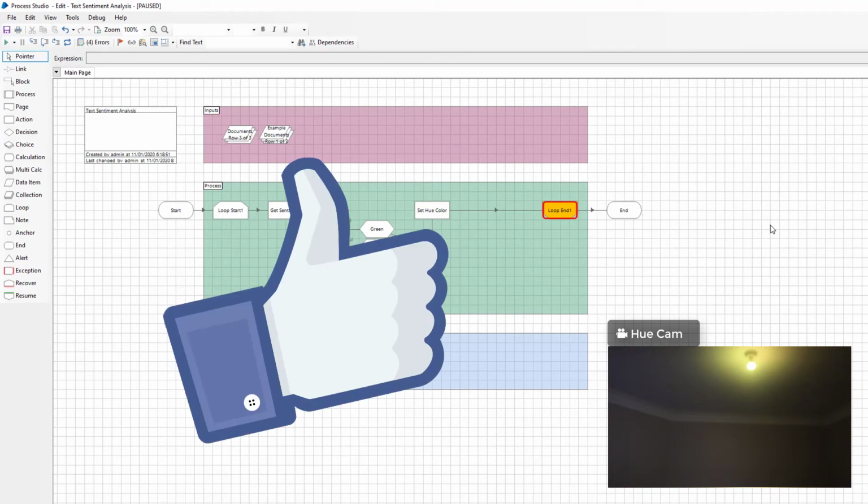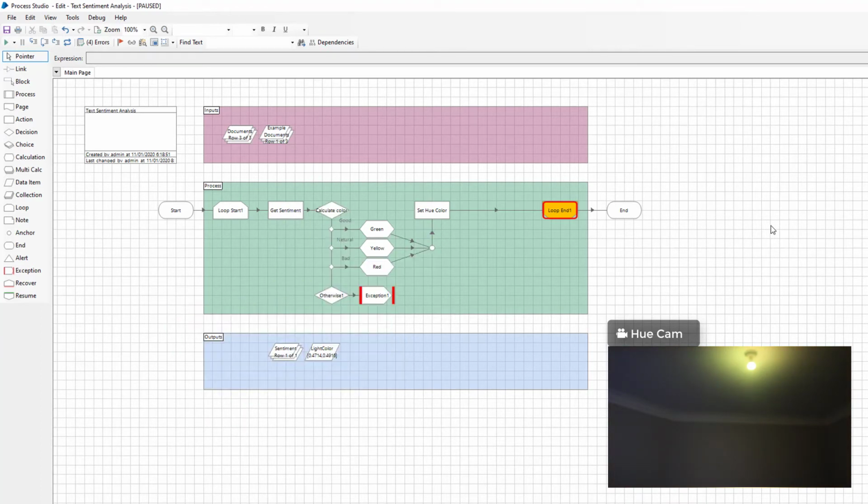So make sure to smash that like button if that was really cool, because I don't know about you, but that's really amazing. Being able to grab the sentiment of an article and actually set the color of a light. This is pretty innovative, and just think about the power of that, about connecting different things up in Blue Prism in a nice, easy manner.